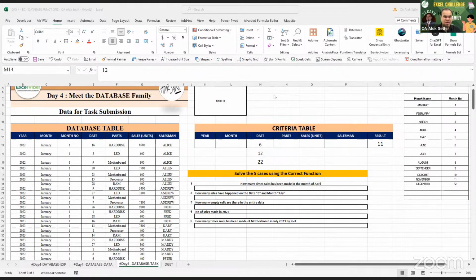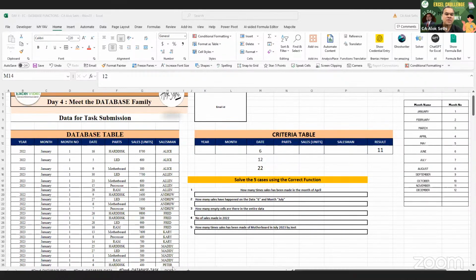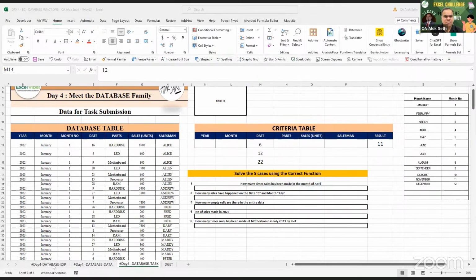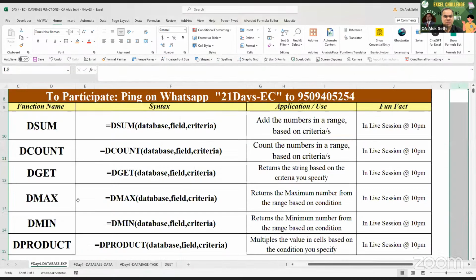Now, see, let us come to the other things. The date functions basically. Okay.